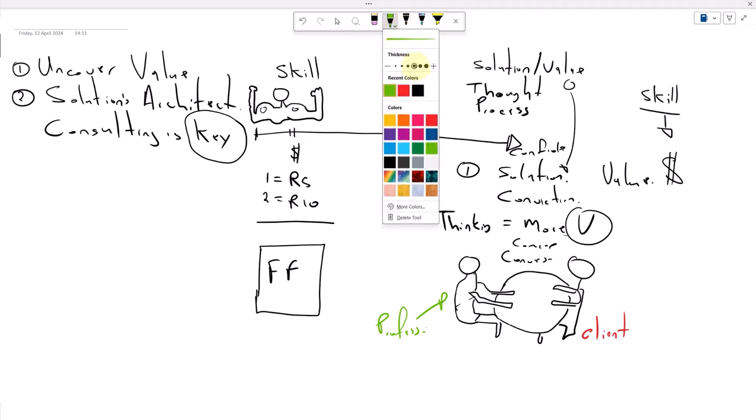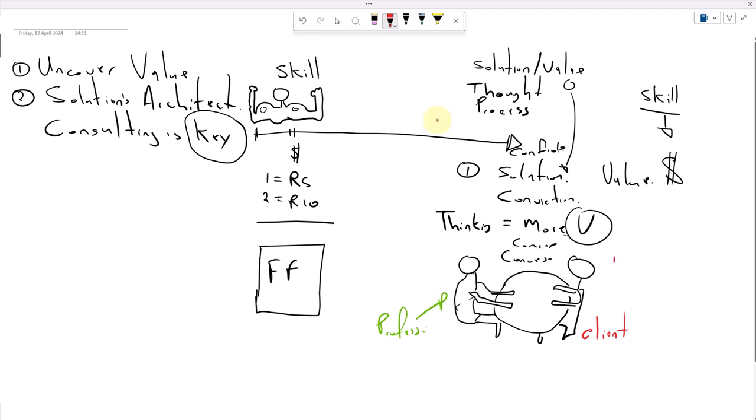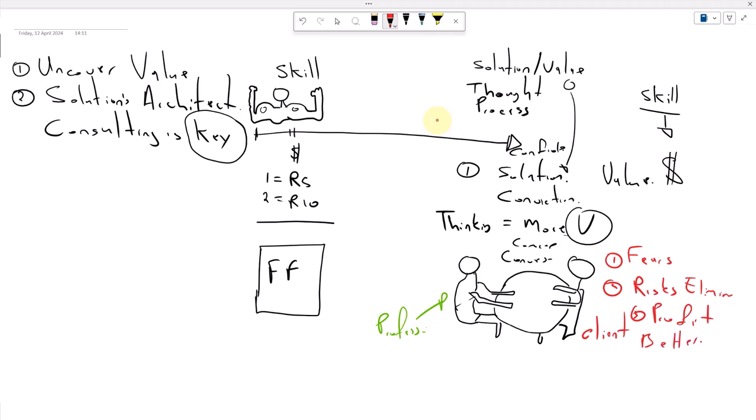This guy has got some fears. This guy has got some risks to mitigate or to avoid or to eliminate. This guy, he's chasing profit. He wants to make money. This guy wants a better life. Enough about those, as you can see. So this form speaks to these.